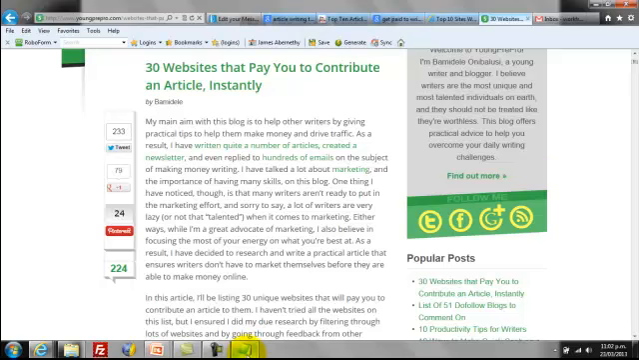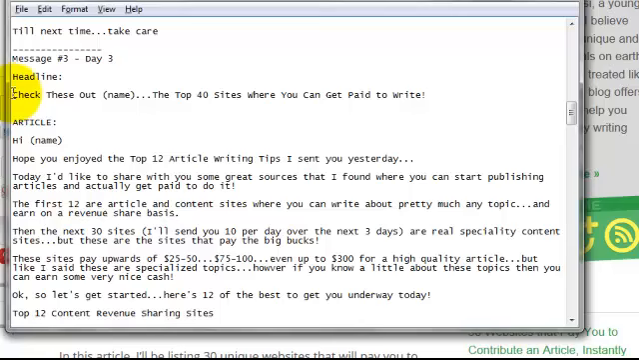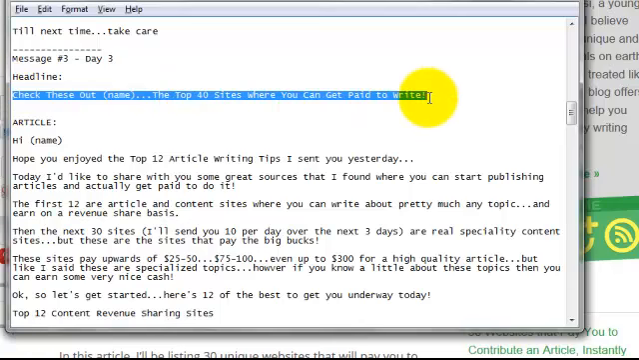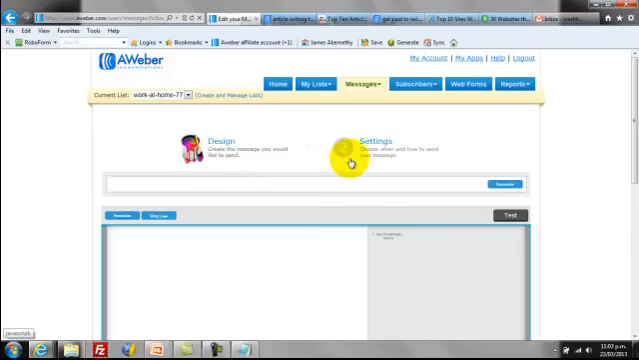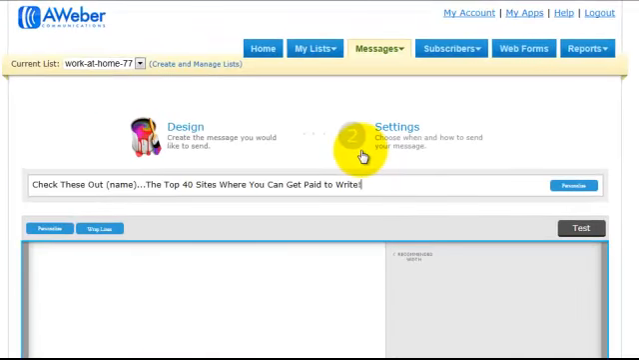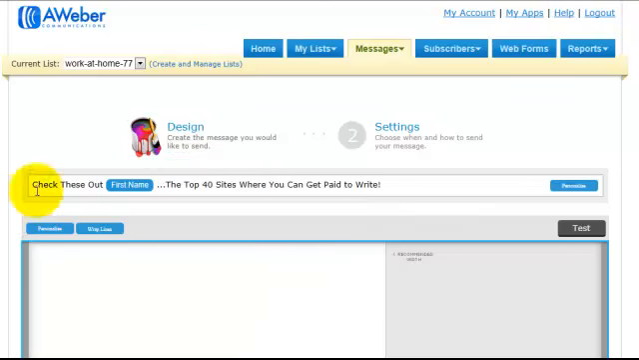So let's go back to our notepad, and we're going to set up message number 3. Here's my headline: check these out. I'll copy that. We'll go back over to Aweber right here, and we're going to insert that into our subject line. Control V, and right here where I've put name in brackets, that's a placeholder for me. I'm going to personalize that. First name, yes. Check these out, Samantha, the top 40 sites where you can get paid to write.